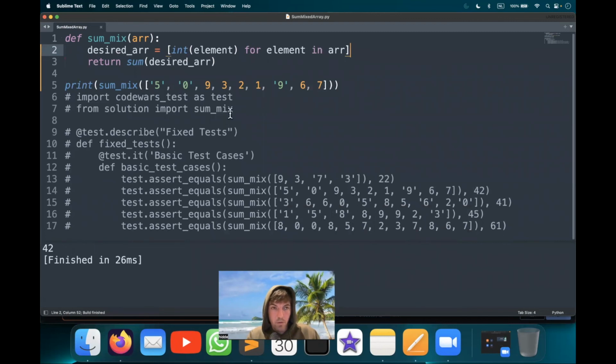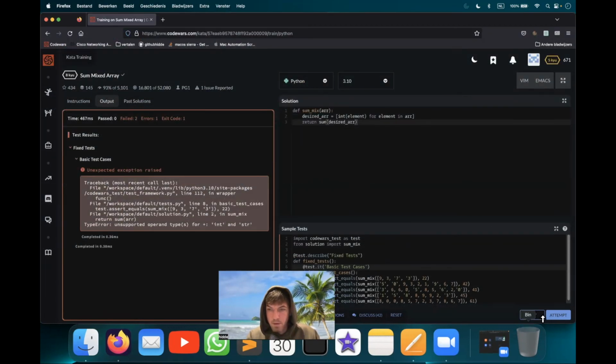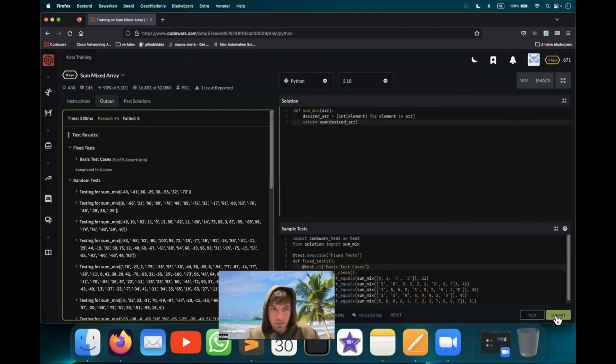And there you have the same result. So let's take this one. It's actually shorter. Paste, attempt, and there you go.